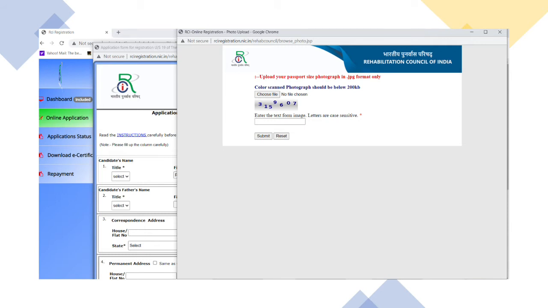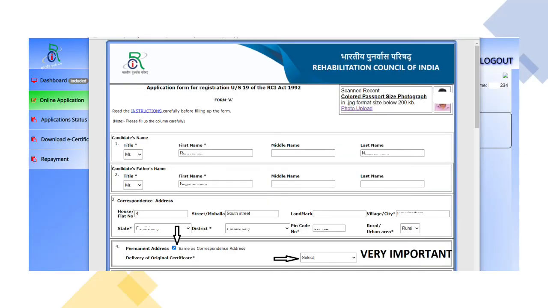When you press it, it will open another window where you can choose the file, enter the numbers and submit. Once you have done that, your passport size photo will be displayed here. If it is not displaying, make sure that your photo is attached, that the size is correct and the format also is correct. Then you have to select your title, your name, last name, and then your father's name, and then the address.